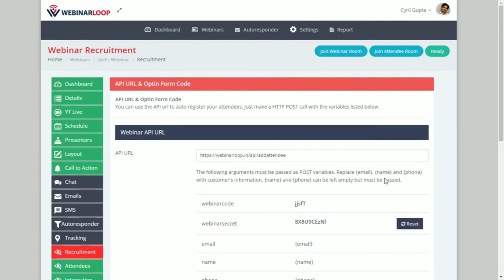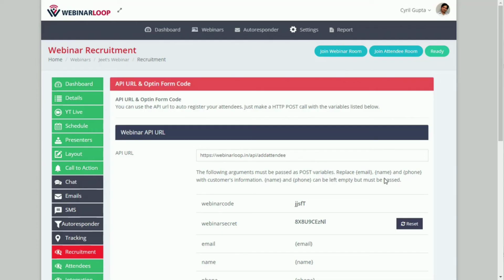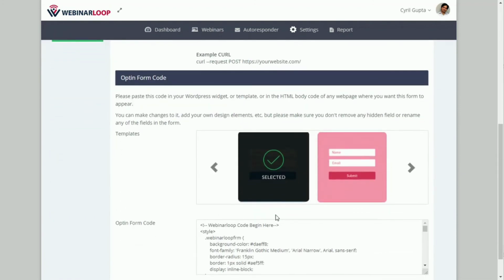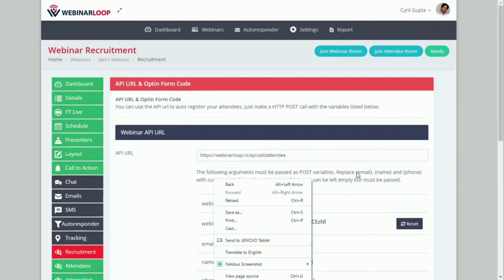WebinarLoop also supports API-based recruitment. So if you're trying to recruit someone using an API or using a third-party app, you can do so, or you can embed a WebinarLoop form on your blog or any website you want, and that is very easy through the recruitment section.